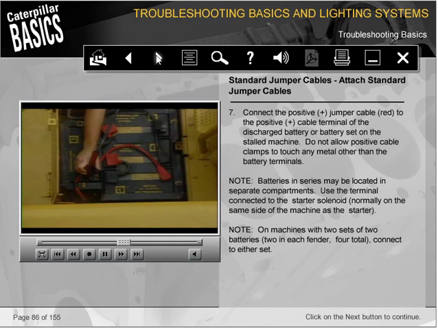Note, batteries in series may be located in separate compartments. Use the terminal connected to the starter solenoid, normally on the same side of the machine as the starter. Note, on machines with 2 sets of 2 batteries, 2 in each fender, 4 total, connect to either set.